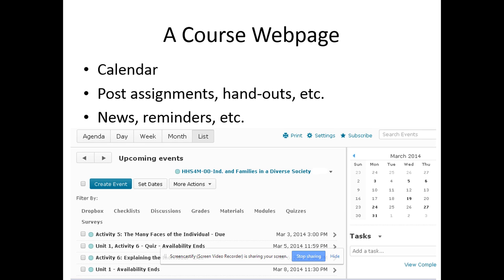You can use Desire to Learn as a course webpage. It is full-featured. It has a calendar. It lets you post assignments, handouts, give reminders. It lets you use the Desire to Learn site as a clone of Remind 101 and can send text messages to their phones. It also lets you post news and reminders.